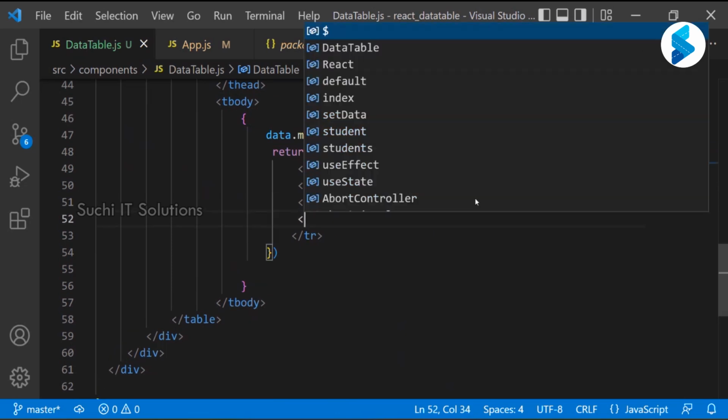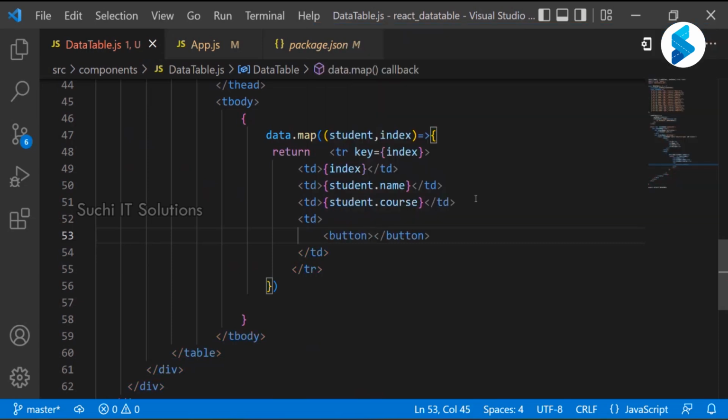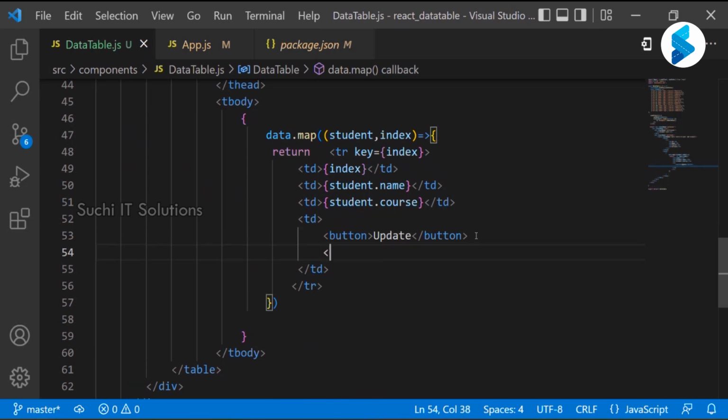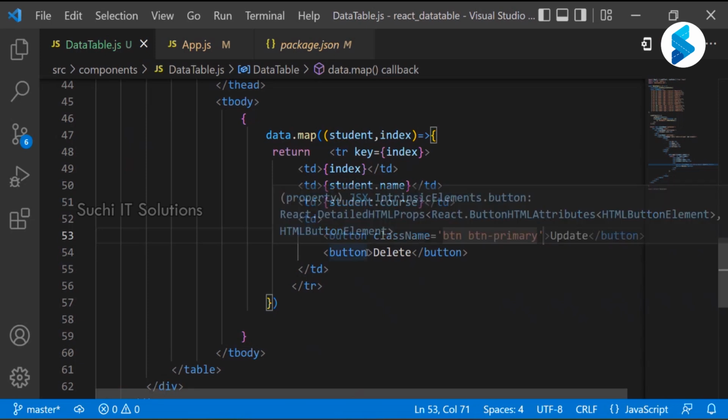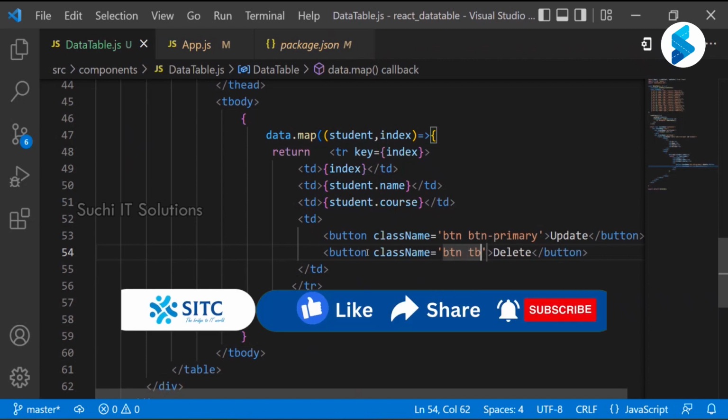Okay. Here I need to provide just buttons only. This button is the update button, and another button is delete. For the first I need to provide className equal to btn btn-primary, and for the second className equal to btn btn-danger. So this is the way you need to provide.